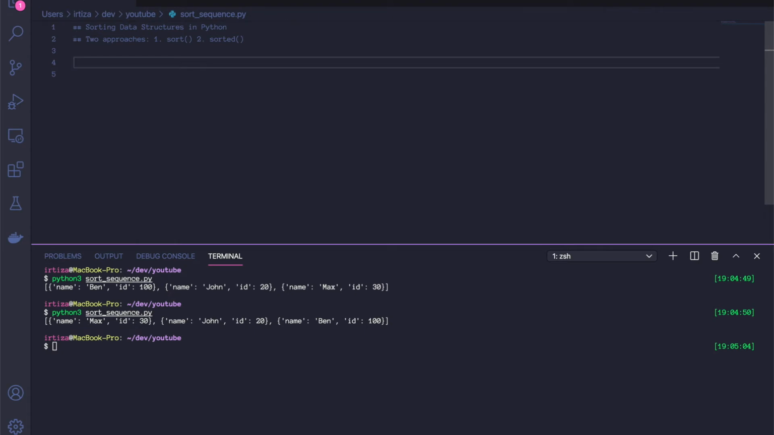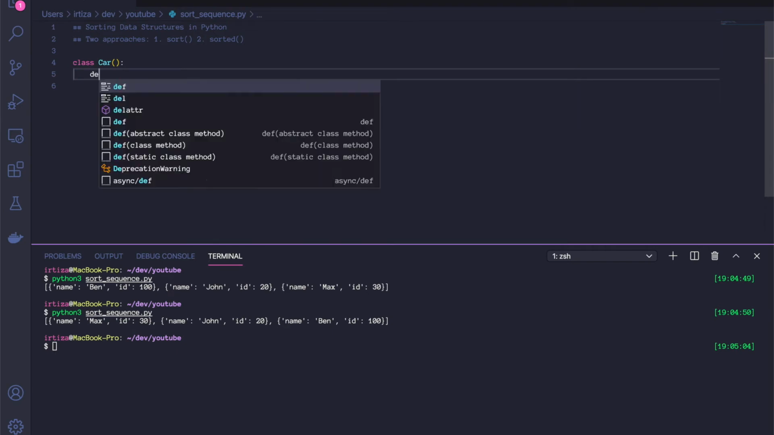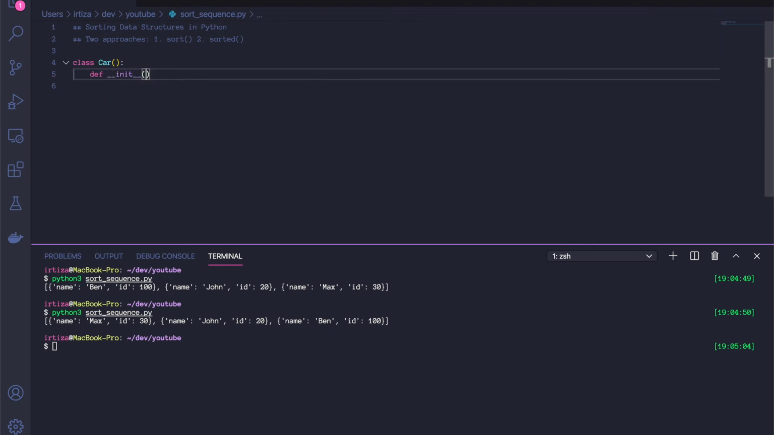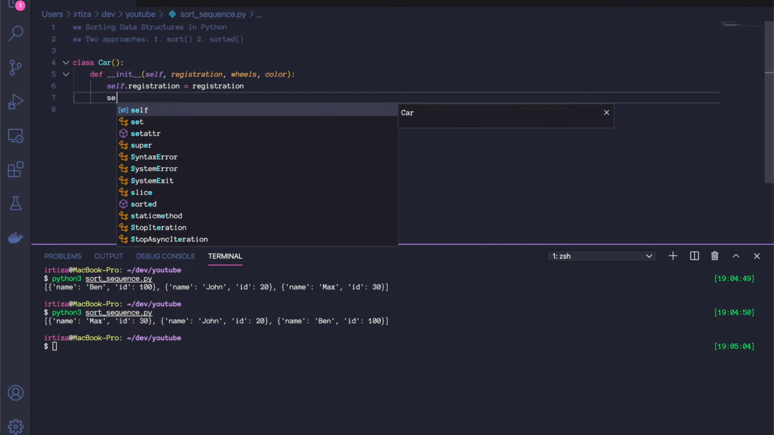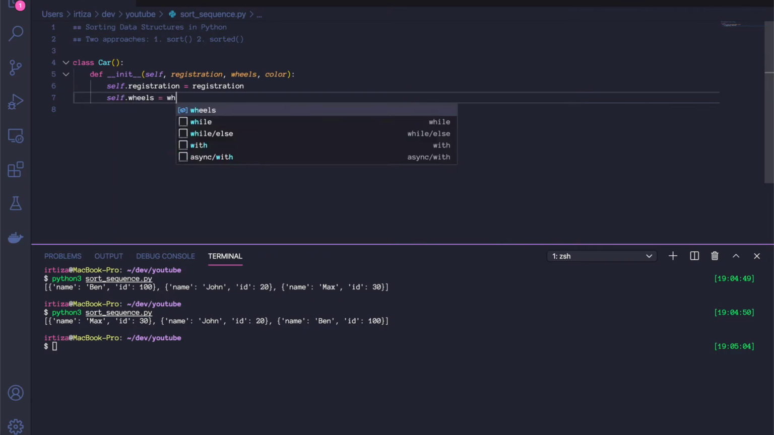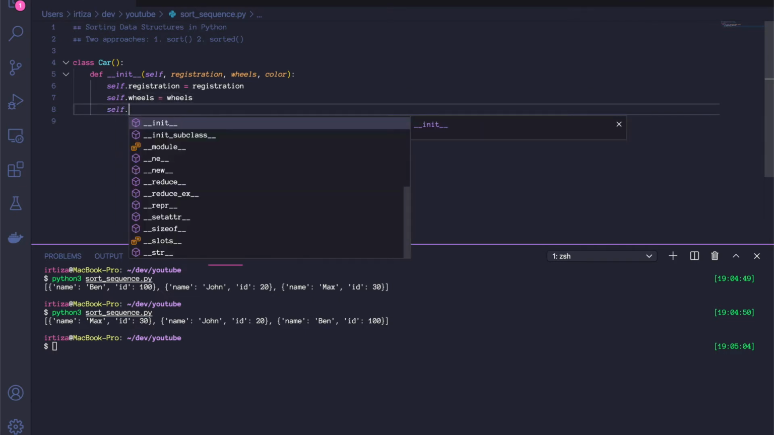We're going to create a sample class, which is going to be Car. We're going to give it an initializer and then give it 3 attributes: registration, wheels, and color. And then let's just do the instantiation. We do wheels, and then we do color.